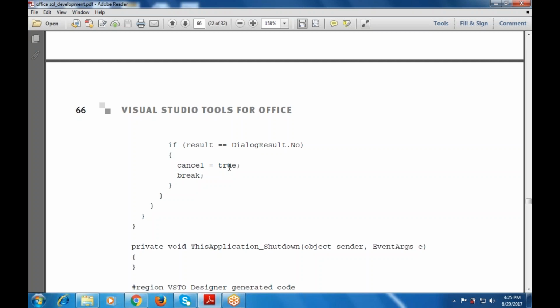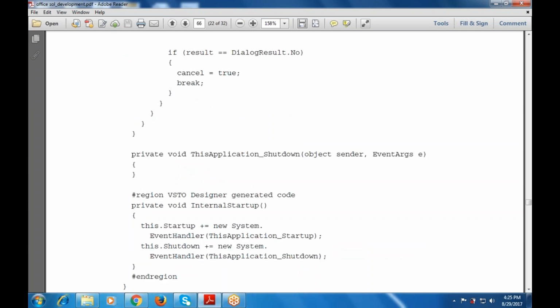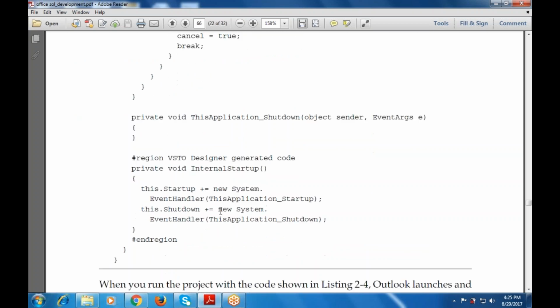Next is using the if statement. If result equals DialogResult.No, then Cancel equals true, and break. Then private void ThisAddIn_Shutdown(object sender, EventArgs e). It is used again with the VSTO designer generated code. So this application shutdown event will be used again with the two arguments, the same arguments sender and e. Then Cancel equals true, and again it is used as a break.